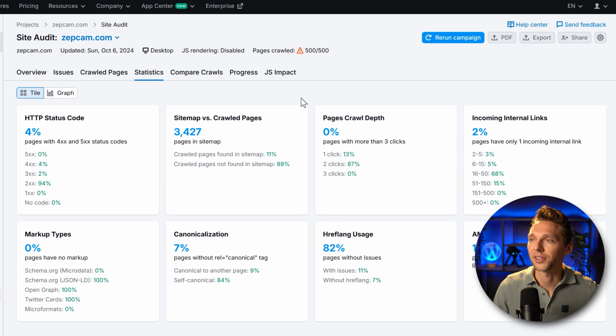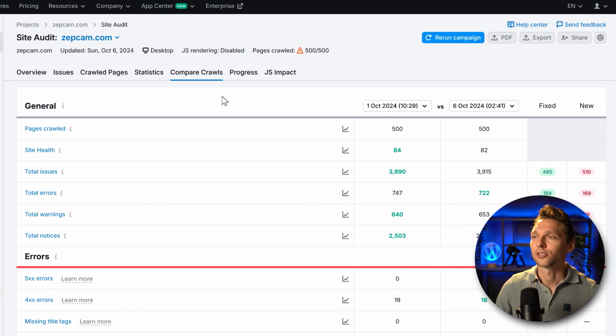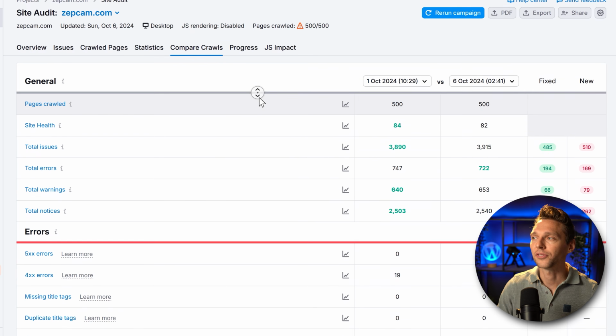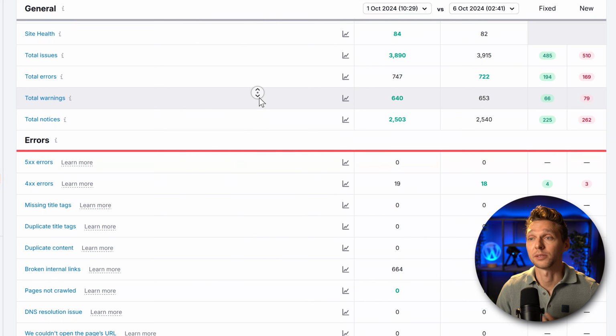Let's go to statistics. Here we can see all statistics for our specific website. That's exactly what it is, statistics. Then we go to compare crawls. If Semrush has crawled your website multiple times, like every week, 1 October, 6 October, we can see if our site health has been improved. Are the issues resolved? Did my team do a good job, or did I fix them myself?